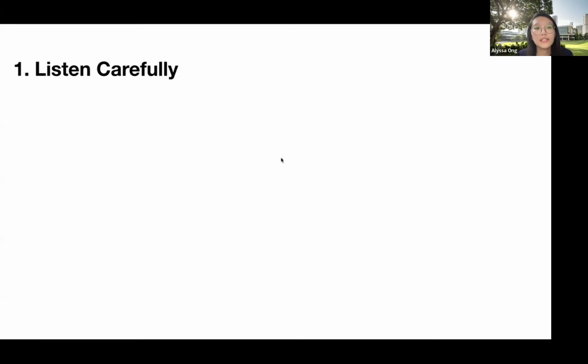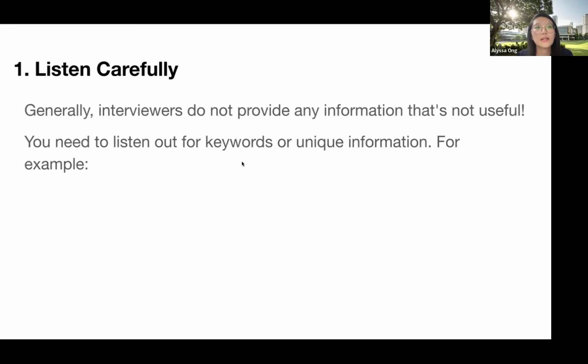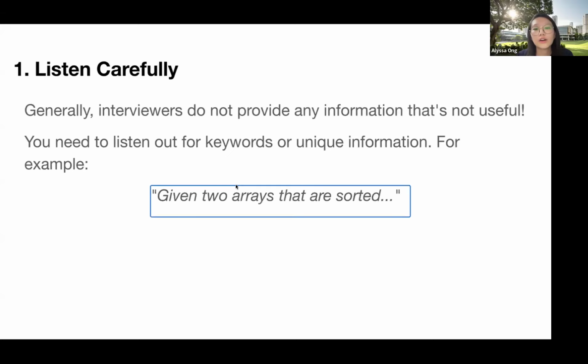So firstly, listening carefully. It's crucial to listen carefully because generally interviewers always provide useful information. So you will need to listen out for keywords or unique information. For example, if the interviewer starts off by saying, given 2 arrays, they are sorted. So you probably need to know the data is sorted as the optimal solution for the sorted array is slightly different from the optimal solution for the non-sorted ones.